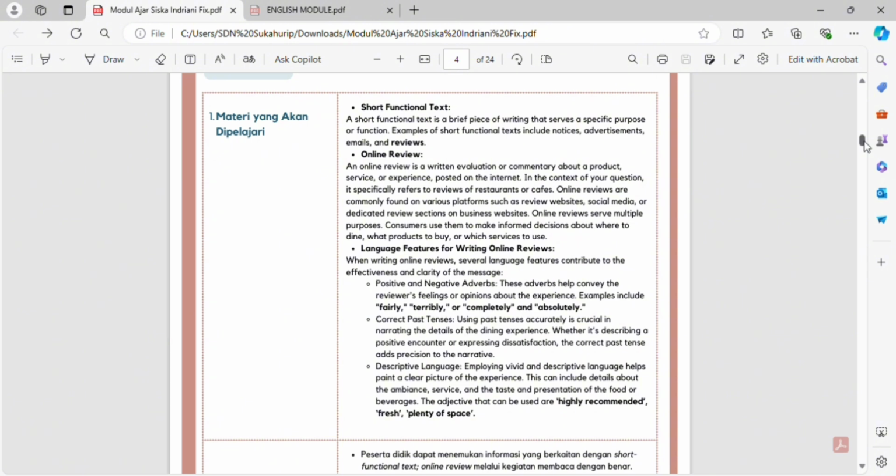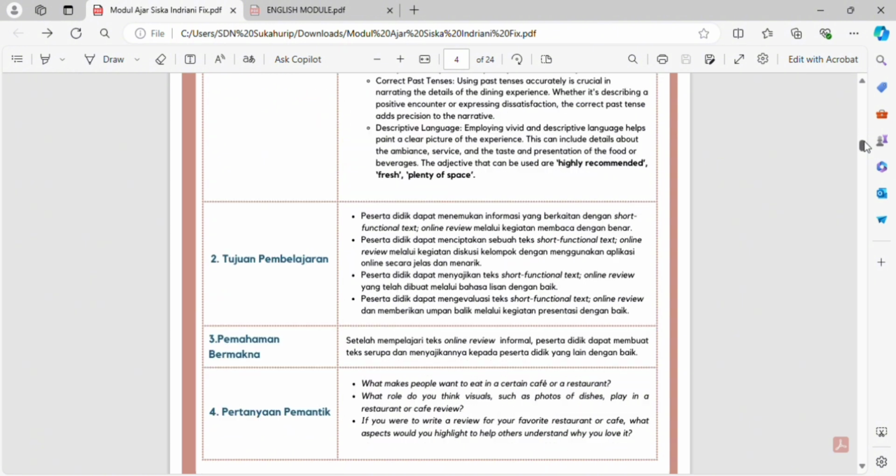And then language features for writing online reviews. When writing online reviews, several language features contribute to the effectiveness and clarity of the message, like positive and negative verbs, correct past tense, and descriptive language. Learning objective. Students will be able to find information related to short functional text.